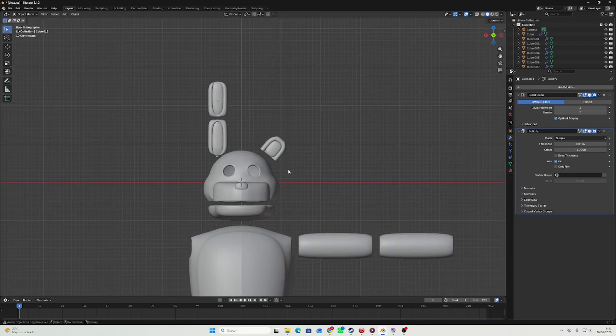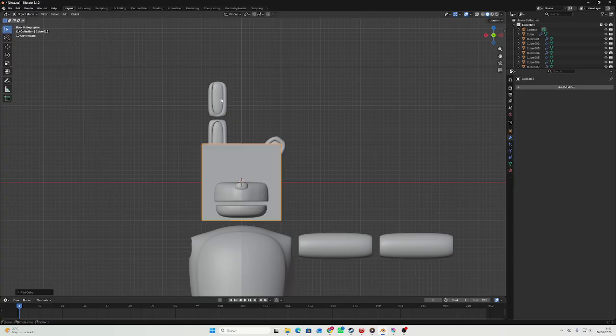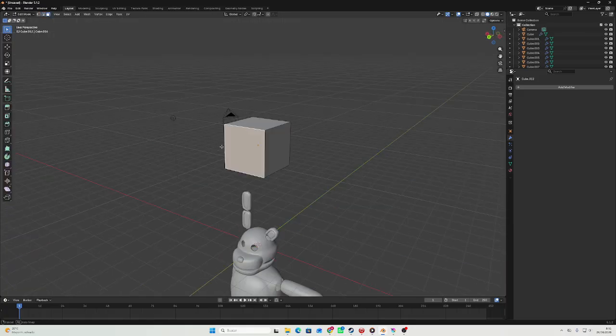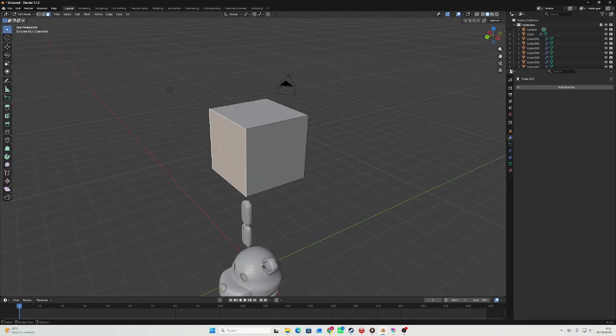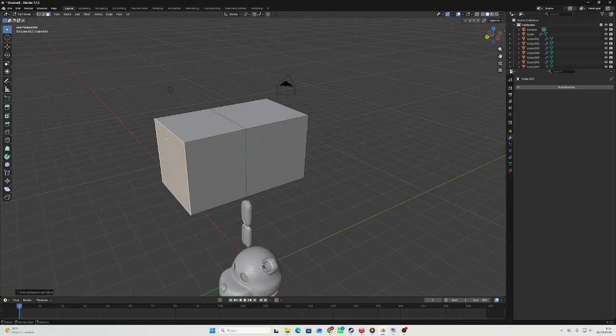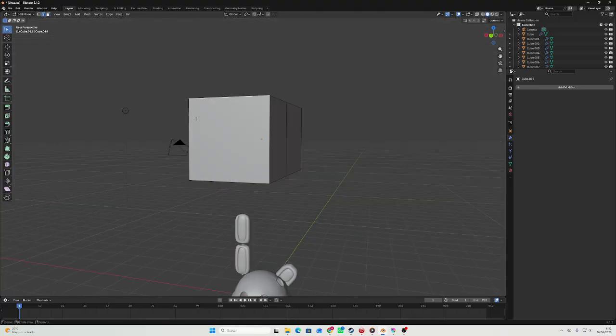Now we're just gonna do a FNAF 2 style feet. So we're gonna click add a cube, lift it up. Now press 3 on the mode, and then extrude it in the y-axis. Press 2 and lower it.